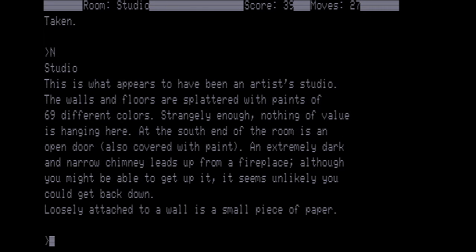Studio. This is what appears to have been an artist's studio. The walls and floors are splattered with paints of 69 different colors. Strangely enough, nothing of value is hanging here. At the south end of the room is an open door, also covered with paint. An extremely dark and narrow chimney leads up from the fireplace. Although you might be able to get up it, it seems unlikely you could get back down. Loosely attached to the wall is a small piece of paper.